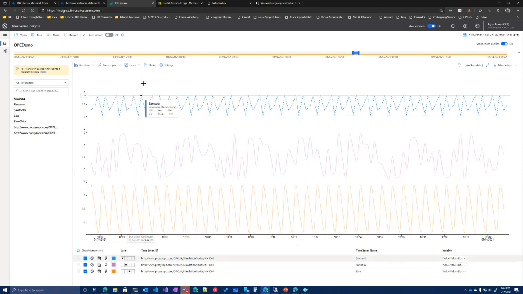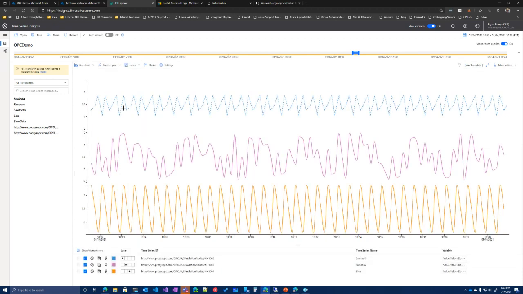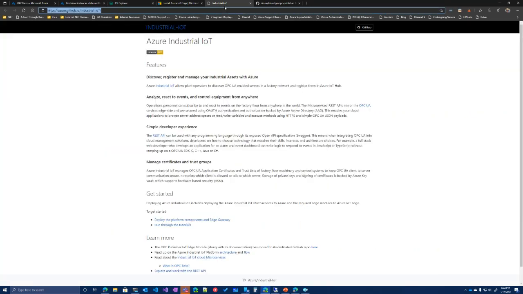So this is connecting the dots of being able to pull the data out from a simulated environment. We have another thing that you can use that I will post a link to. Let me go back here.